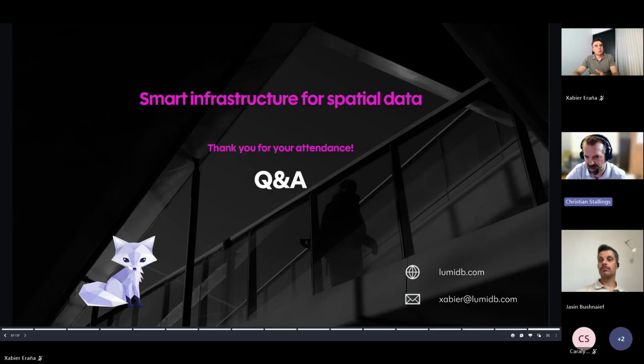Next question. Does staff outside the GIS team need to install anything on their computer, or get trained on any GIS tools, to use LumiDB? I assume you're referring to QGIS or ArcGIS.